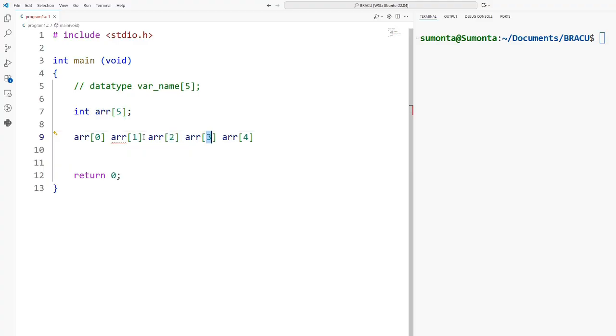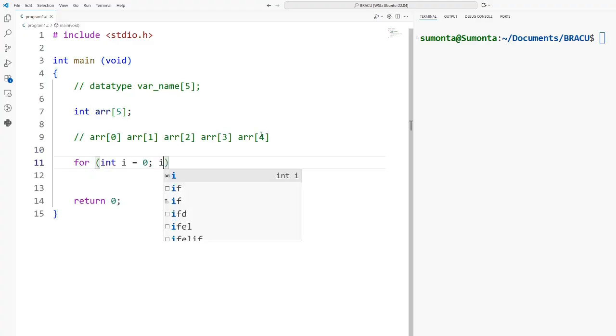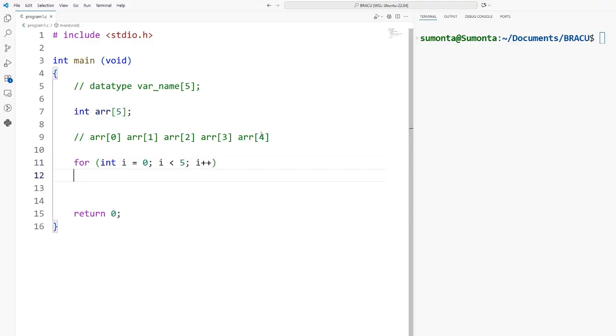Let's say 0, then 1, then 2, then 3, then 4. So we can use a for loop to access this element. So for int i is equal to 0, i is less than 5, i plus plus, so we will increment by 1. Then we can assign some value. Let's say array[i] is equal to i plus 10.